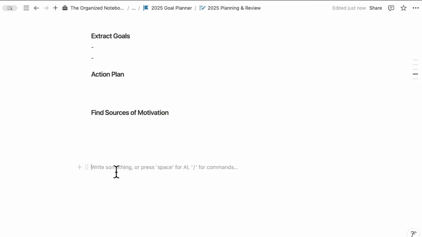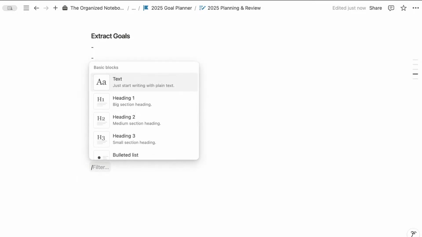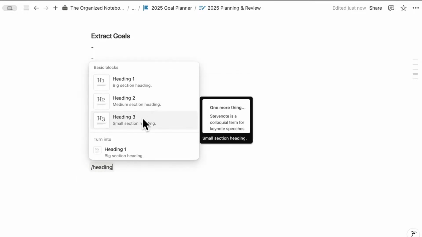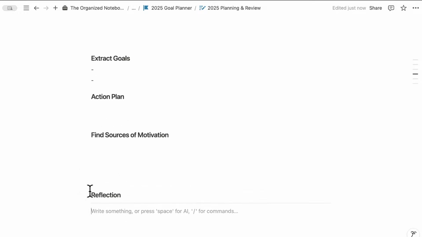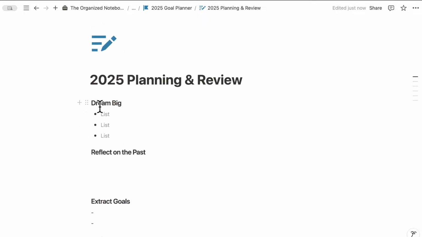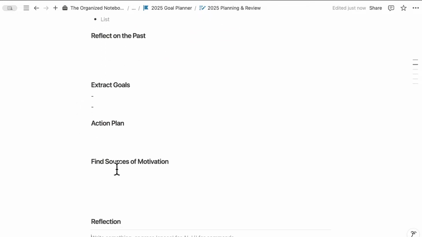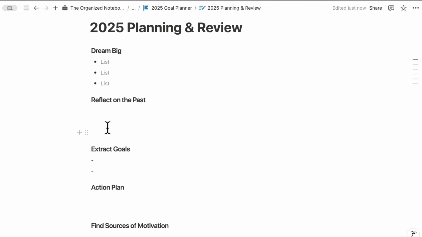Once you're done with this part, you can type, for example, /heading 3. And this one could be the reflection. So if you need to do a reflection every quarter, every month even, or every year, this could be where you can type how things are going. So in that sense, these would be the sample headings that I would recommend to get you started in terms of an outline of what you can do.